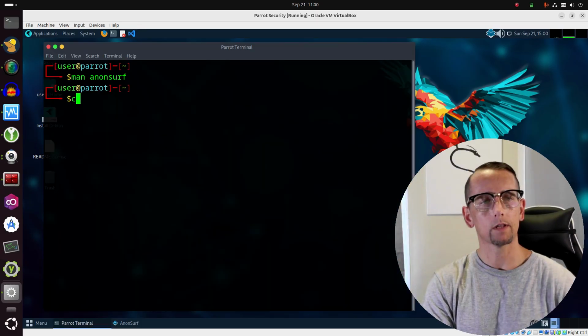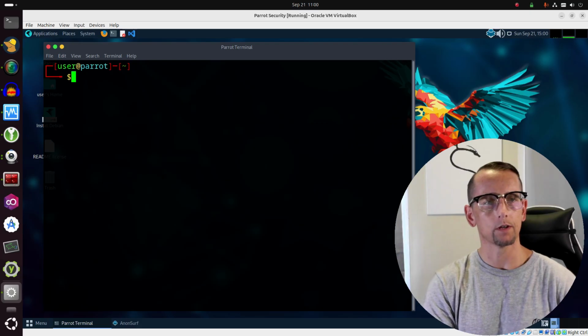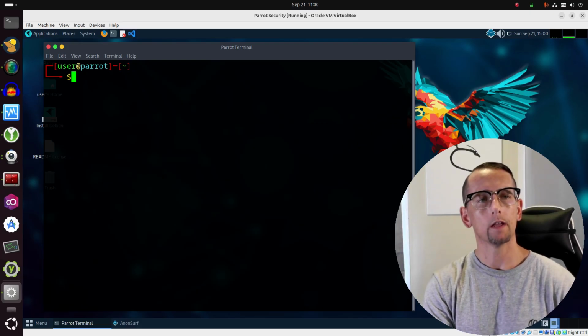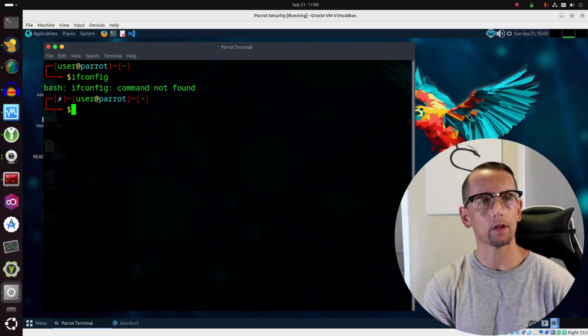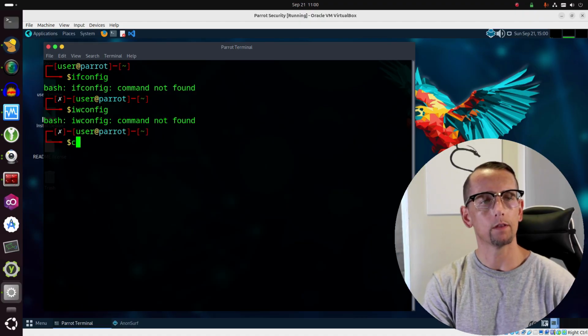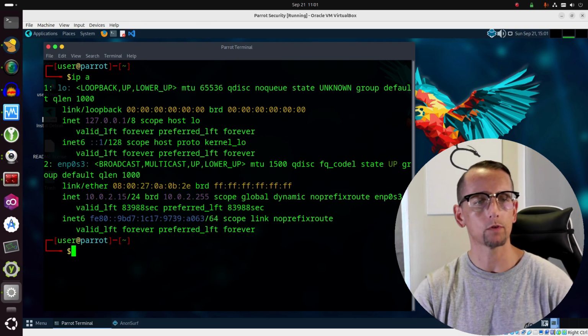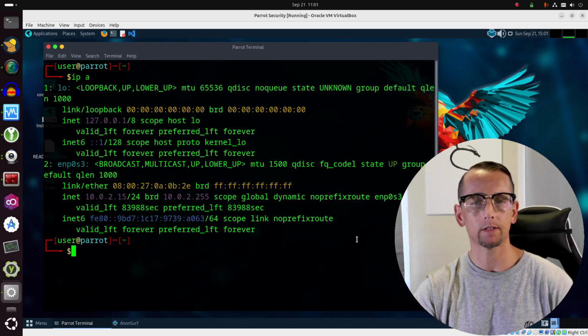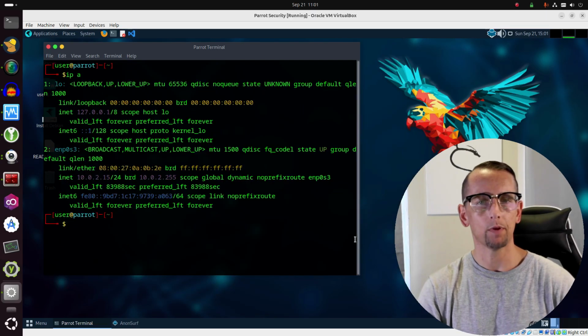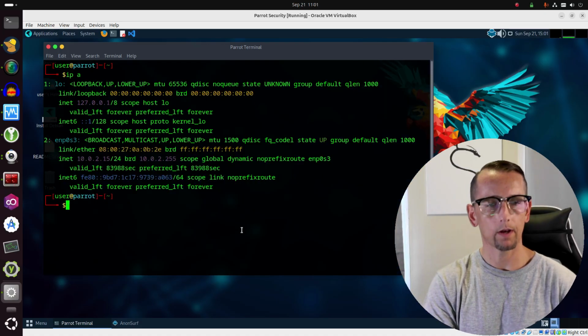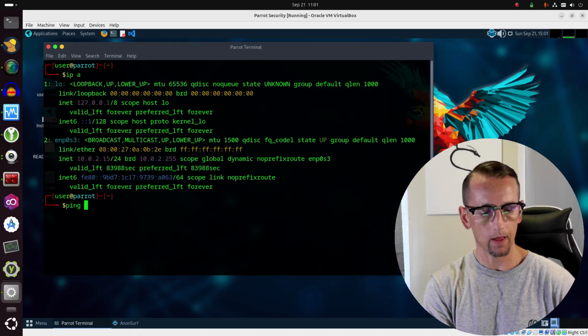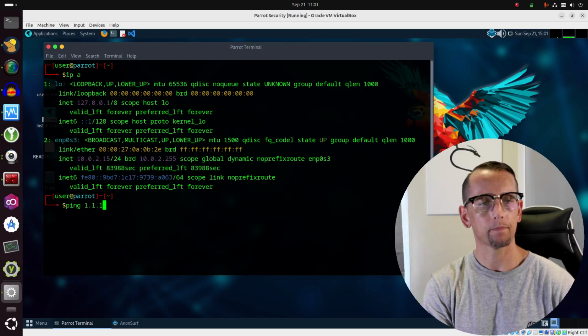And with the default installation of Parrot OS Security inside of VirtualBox, it does not come with ifconfig, neither iwconfig, but it does have IPA. So by running IPA, we're able to get back information on our network interfaces as well as IP addresses. And I do have a connection to the internet. I can verify that by running the ping command.